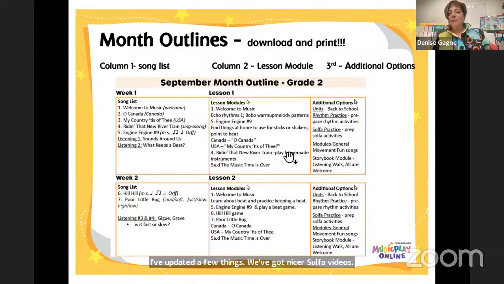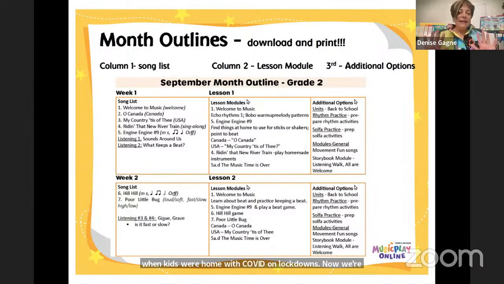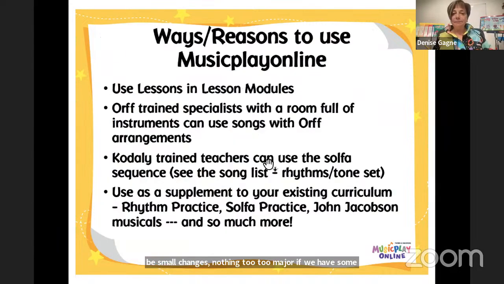In here it says play homemade instruments. That was for when kids were home with COVID on lockdowns. Now we're playing classroom instruments. So there will be small changes, nothing too major. If we have some new John Jacobson songs, especially for upper elementary, I'm adding them in.